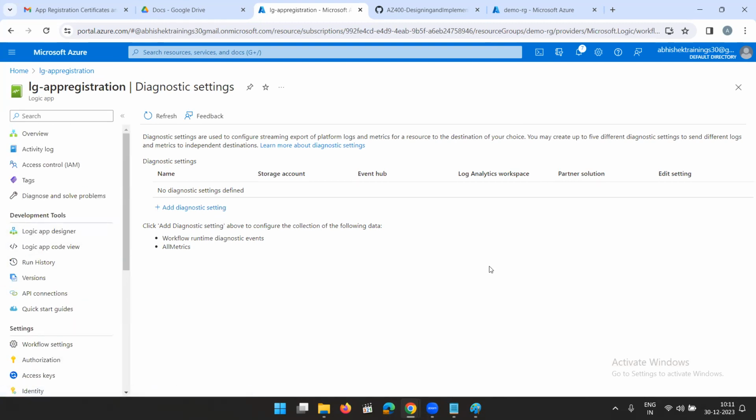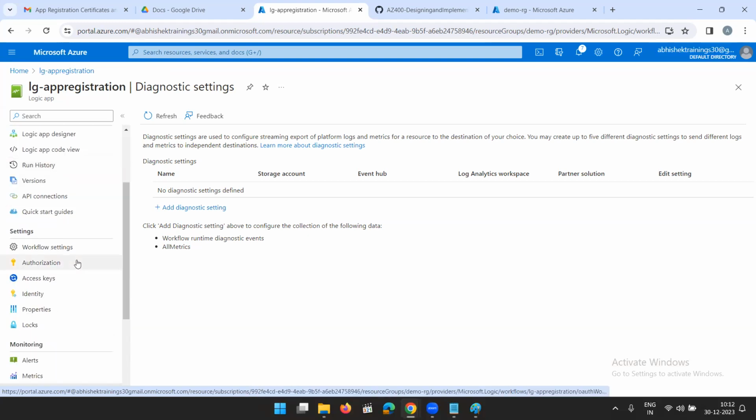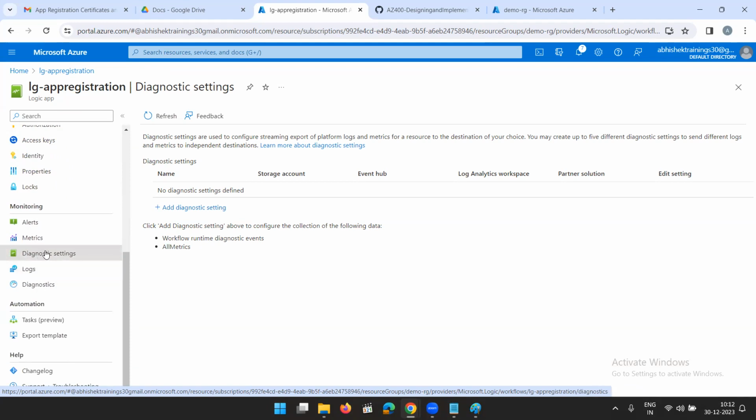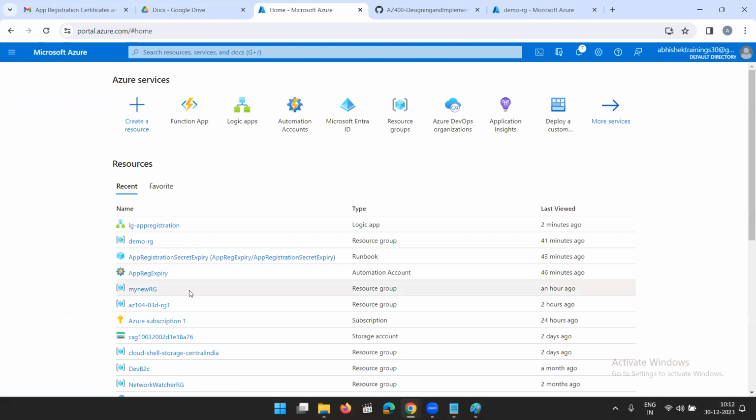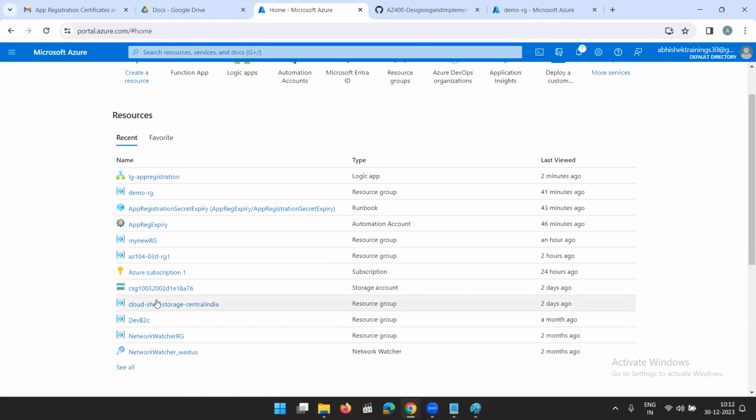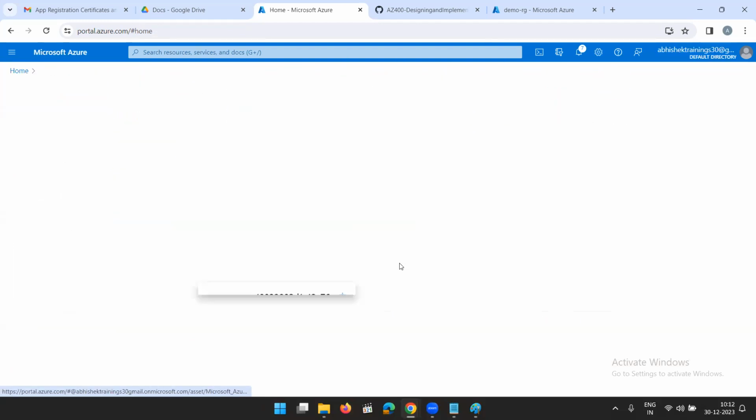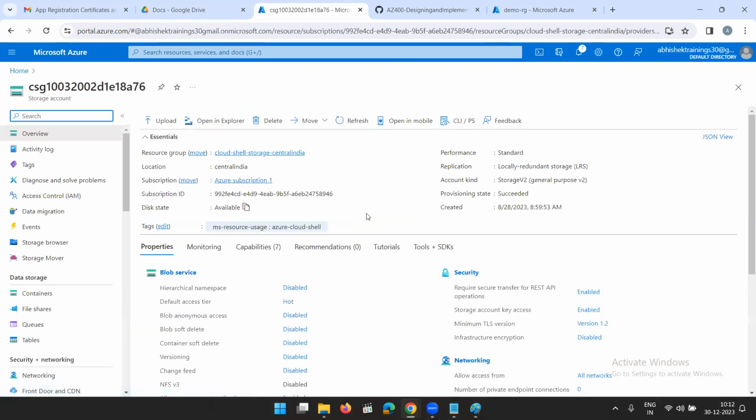Where can we see all the logs for the last 30 days or 60 days? Where is the setting for that? This diagnostic setting will collect the logs into the containers within the storage account. When you set up your storage account, you can enable these settings, like for how many days you want to keep it.